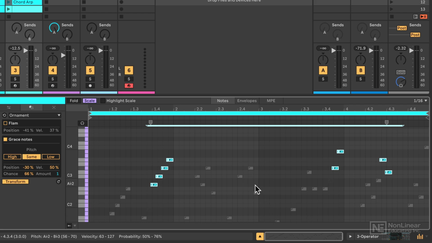So this can be quite useful to expand the capabilities of these already incredibly powerful MIDI tool generators and transformers.